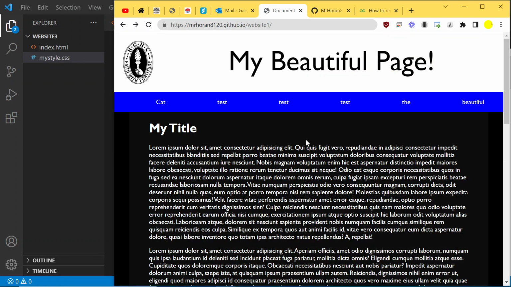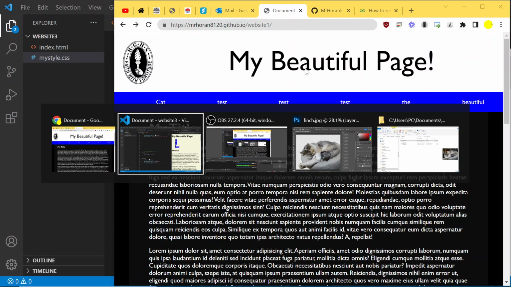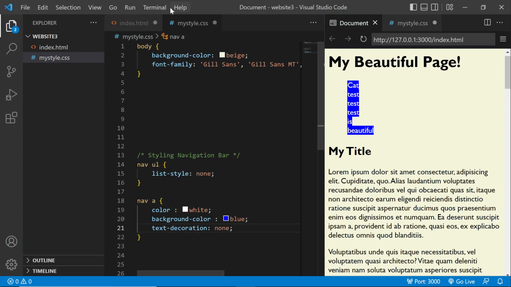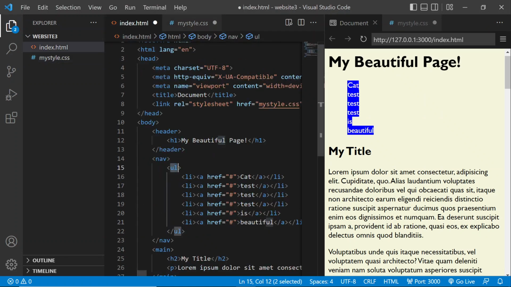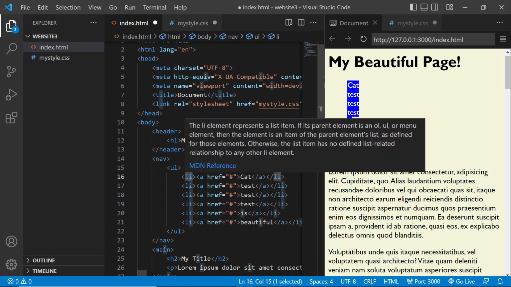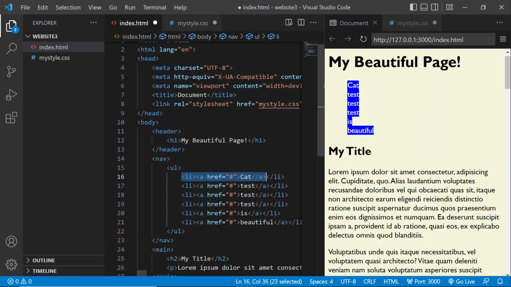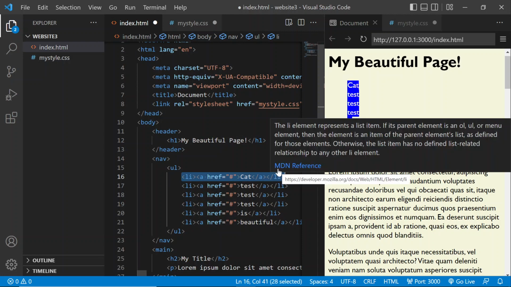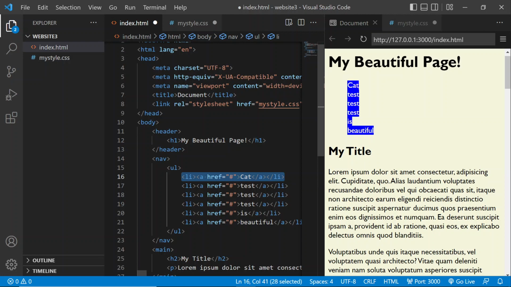So what you do is you have to think, okay, what are the items that I want to be displayed? And in our case, there's cat, test, test, test. So let's look at our code and HTML. And we can see that the cat, test, test, test, they're all contained in this list item. So what we want to say is that these list items we want to be displayed horizontally. So we have to go to the parent and configure the parent. So in this case, it'll be the UL.